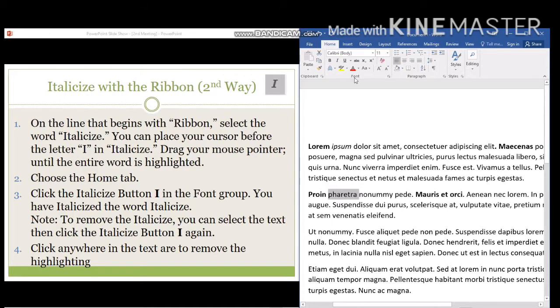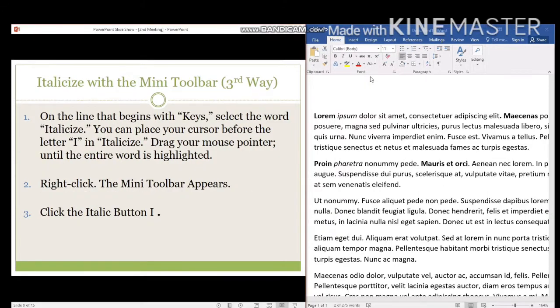So now, we're going to put italic style on the word that we chose to highlight, using the ribbon. So here at the top, here is the italic, or italicize, sorry. So just click it. Automatically, the word now has the italic style.